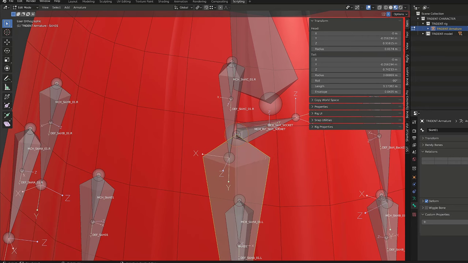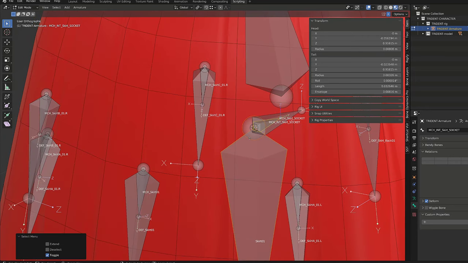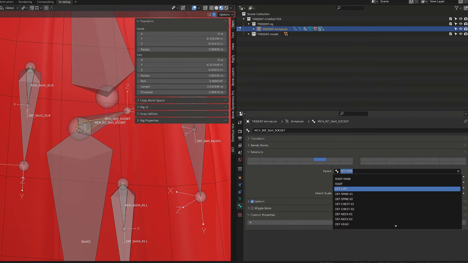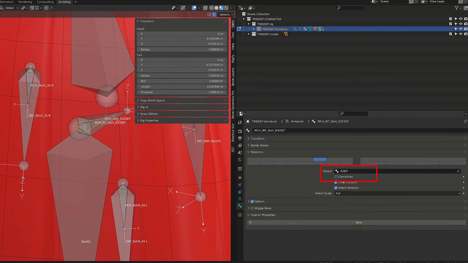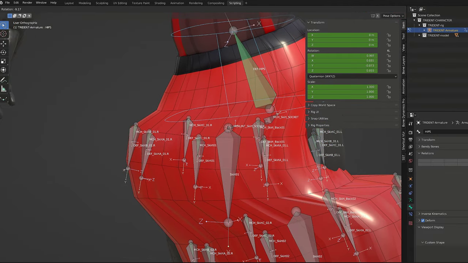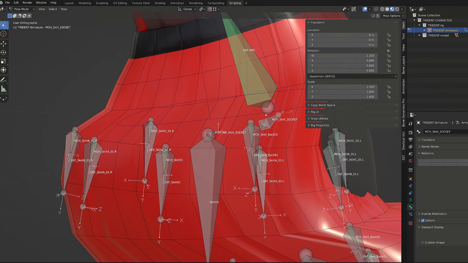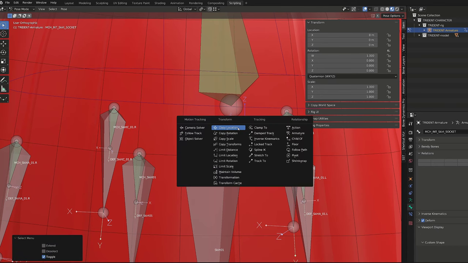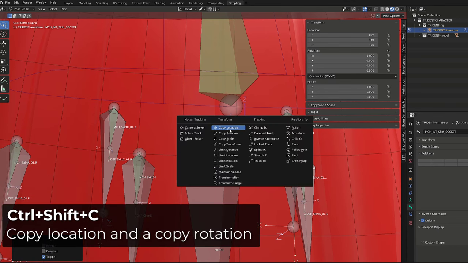And this second bone will be the parent of our main controller. Finally, I will parent this MCH intermediary bone to the root bone. So now our controller is no longer parented to the hips, because it's now parented to the MCH intermediary bone, which is a child of the root. To make it follow the motion of the hips, I will simply first select the MCH socket, then the MCH intermediary bone, and press Ctrl-Shift-C to add a new constraint.